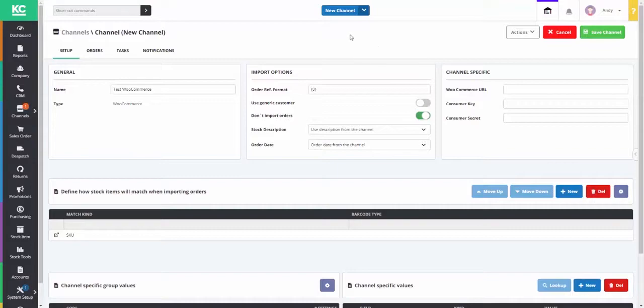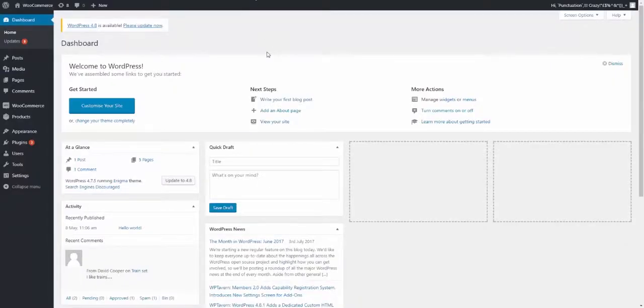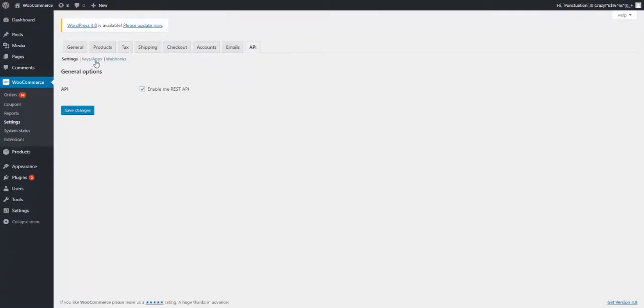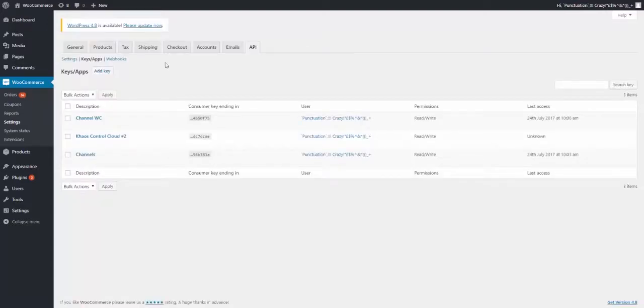So to define that information, we need to go into our WooCommerce admin panel. I've already got that open in another tab, so I'm going to click into that. And we want to go to WooCommerce on the left-hand side and then Settings. Within here, we've got an API section, so we click into that tab, and we want to look at our keys/apps. So we click into that sub option, and you can see we've got three we've set up here previously.